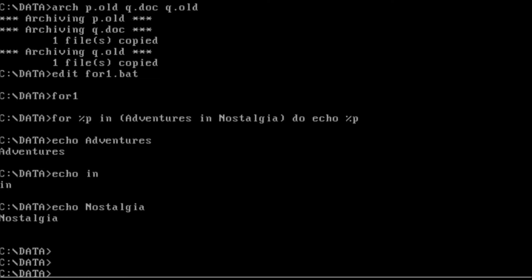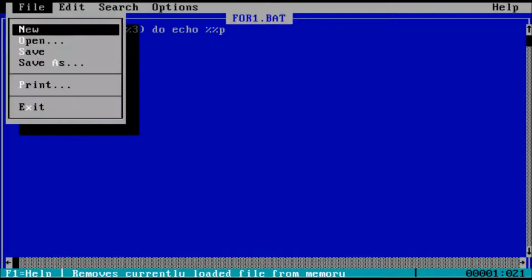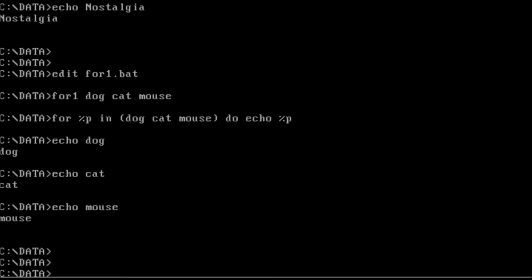You can also use replaceable parameters for set. So instead of Adventures in Nostalgia, we can use %1, %2, %3. So now that will echo dog, cat, and then mouse.